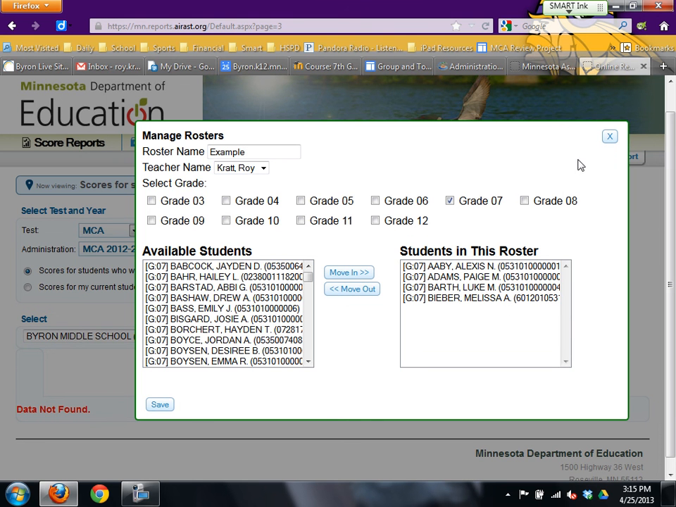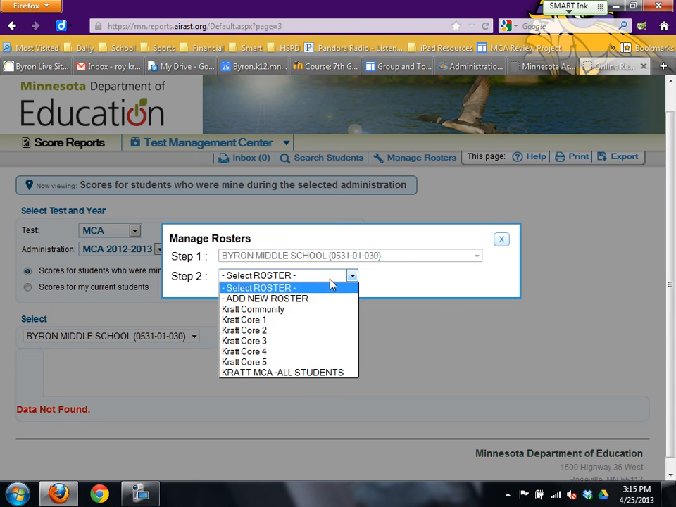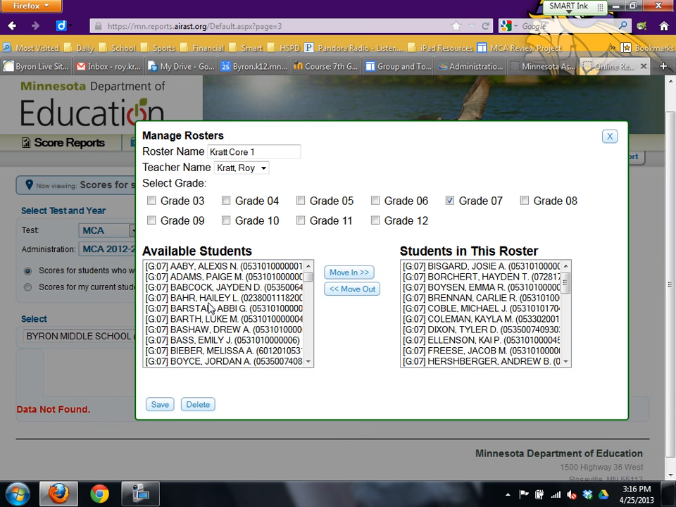And then once you are back into the manage rosters area, you would be able to look at your different rosters. So if you had a new kid come in, you could go back to your core 1, and you could add a new student by clicking on your grade level and just going to find that new student and moving that new student in.